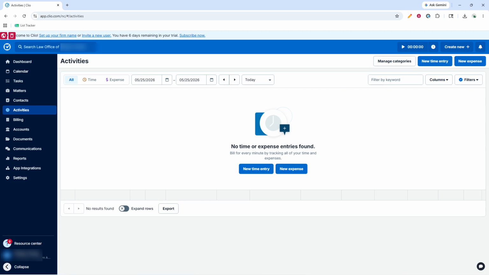That's it. You've started, tracked, and saved a time entry with the billing timer in Clio Manage. Using the timer consistently helps ensure your invoices reflect the real effort you put in and reduces the chance of underbilling.